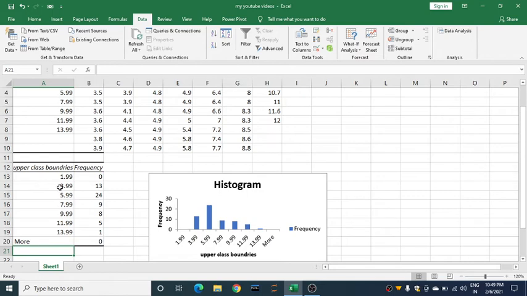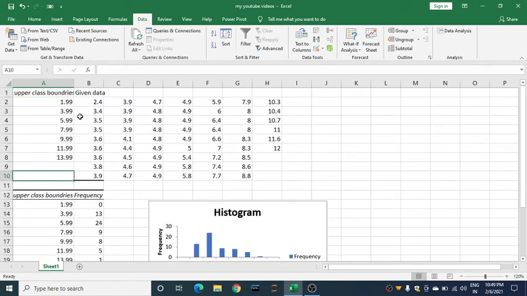Actually, these frequencies are saying from 0 till 1.99, there is no number in this given data. From 1.99 to 3.99, there are 13 numbers in this given data. Then from 3.99 to 5.99, there are 24 numbers in this given data. Like that, it is showing the frequency of numbers which is occurring from that number to this number.